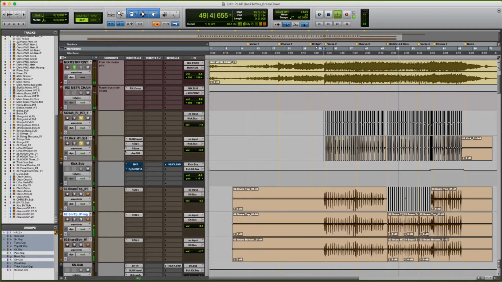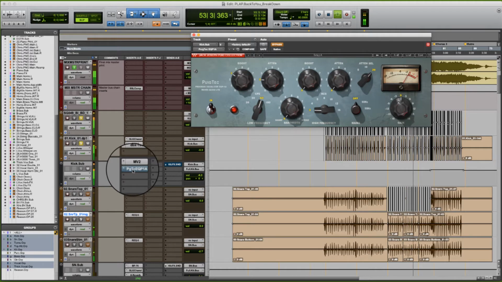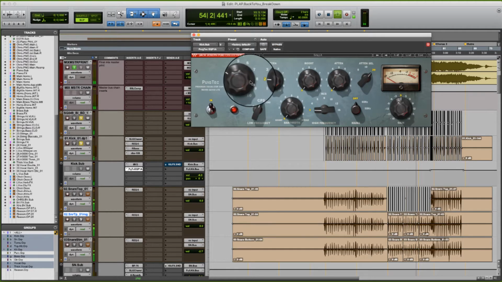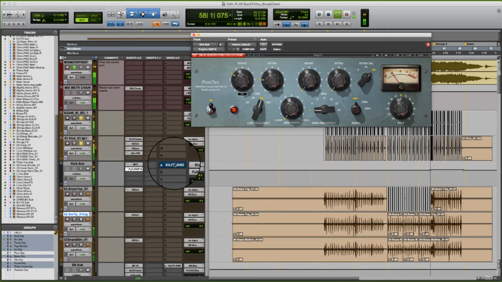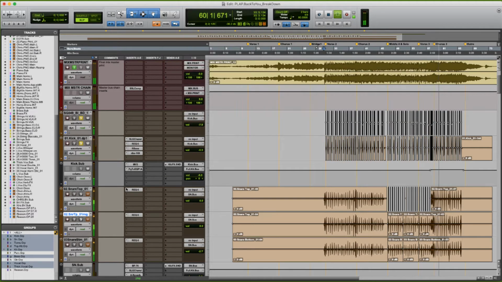Cool. And then a mix of them both going into the MV2. Love this thing. And a bit more of a boost with 60 hertz on the EQP1A. Boost and cut, and then to give it some, cool.